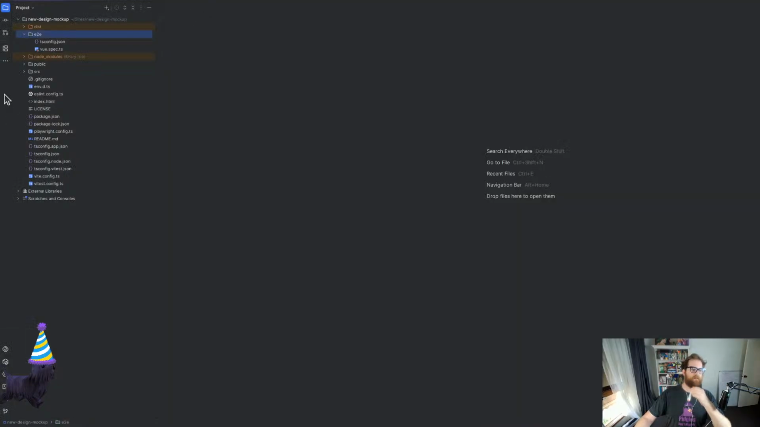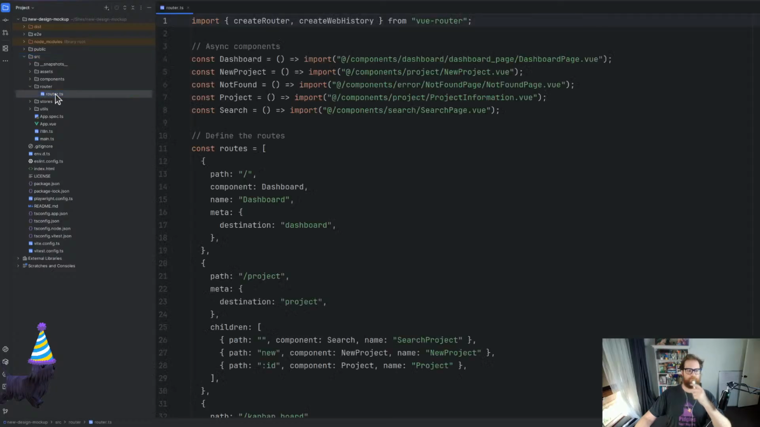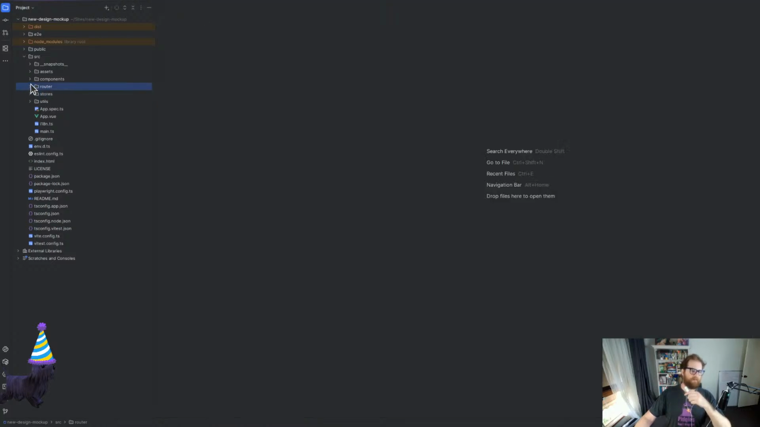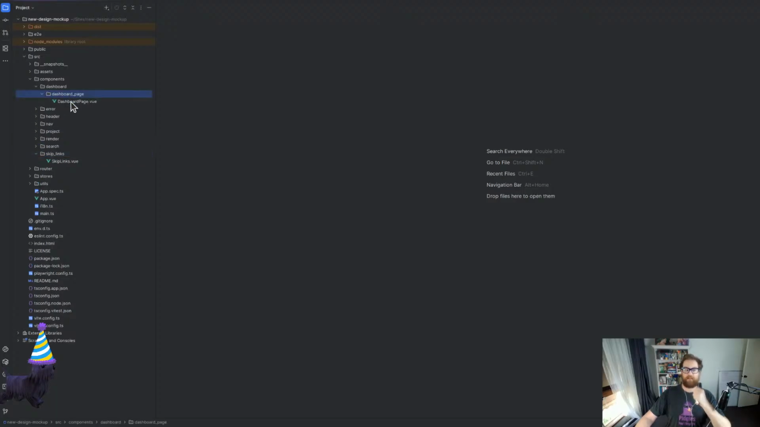Let's close that and minimize everything. I've moved around some of this stuff. The router now just has router.ts instead of index.tsx. I just hated it like that. For the components themselves, I've started adding stuff as their own folder. So the dashboard will have the dashboard page, and there'll be other components potentially in here.